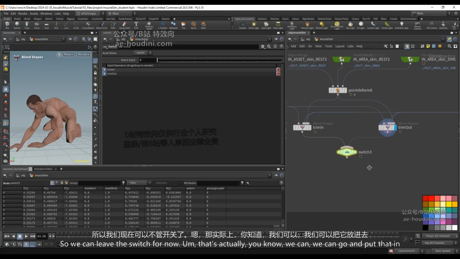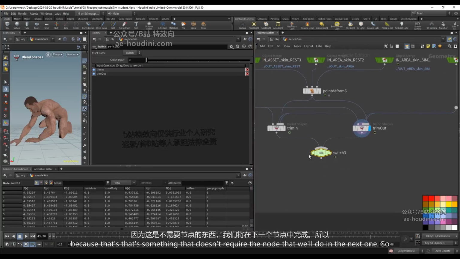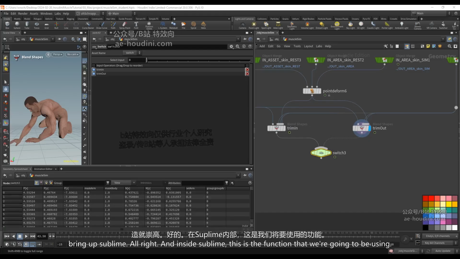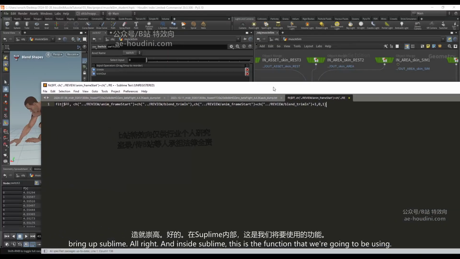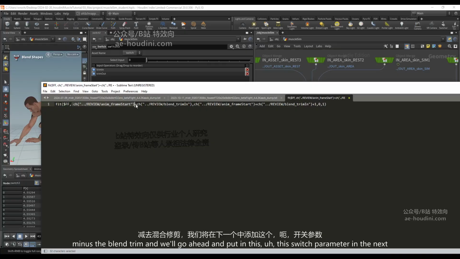So we can leave the switch for now. Actually, we can go ahead and put that in, because that's something that doesn't require the node that we'll do in the next one. For the switch attribute, we're going to be using a fit function. So I'm just going to go ahead and bring up Sublime. Inside Sublime, this is the function that we're going to be using. We're going to say fit the frame number, and it's going to take the anim frame start minus the blend trim in.